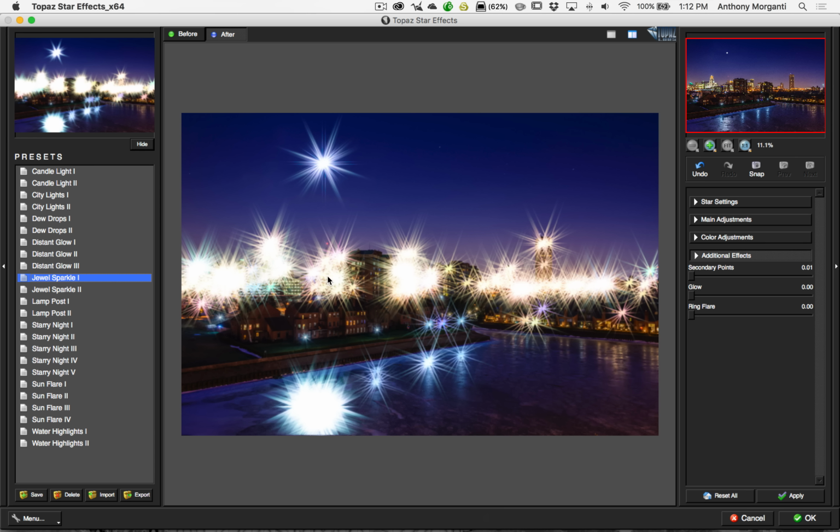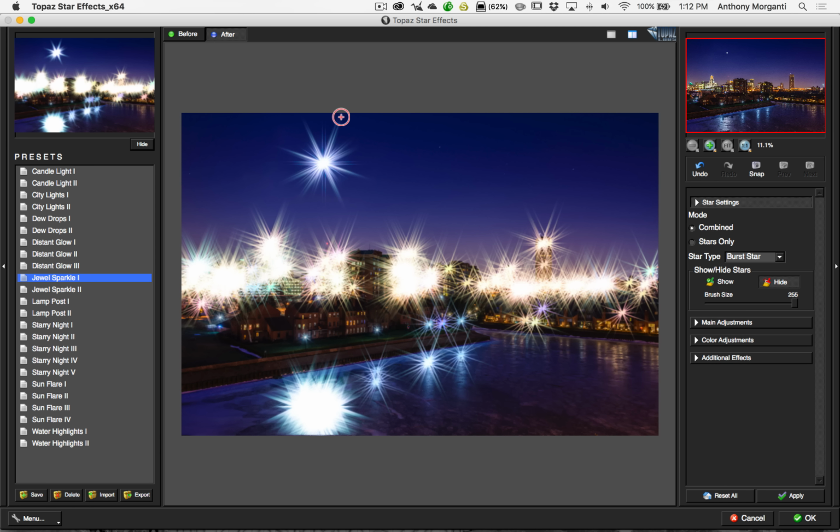I don't want this effect on anything except these streetlights down here. So I need to go to star settings, and I want to hide the star from the moon. I already applied that first one to the moon, remember? So when I hide this one, it's just going to allow that first one to show through. And I don't want it on any of the buildings, so we're going to get rid of it from all the buildings. And again, this is the biggest brush available. So let's see how we did there. It has to render.